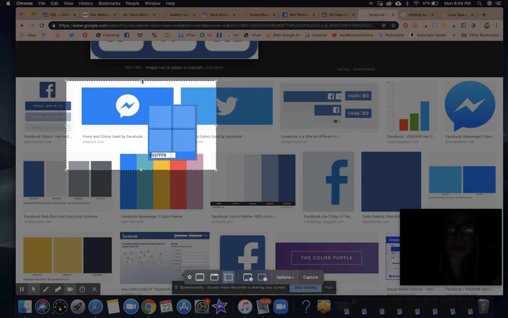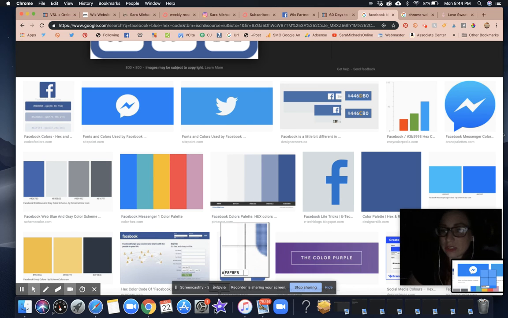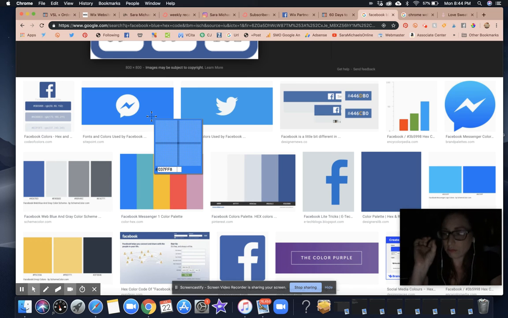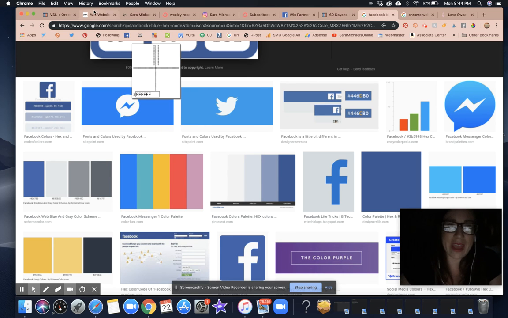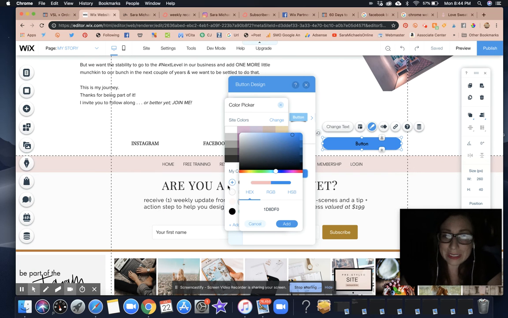037FF8. Okay, because I want that to associate in their mind with Messenger, not just Facebook, because Facebook has a very specific blue, but kind of that bright blue. Okay, so 037FF8.